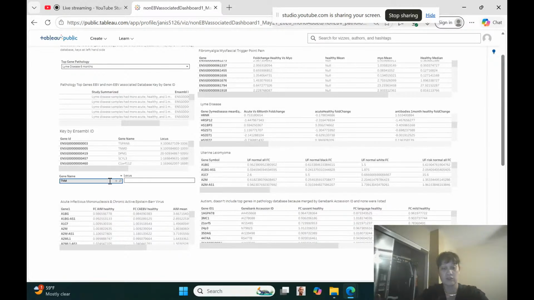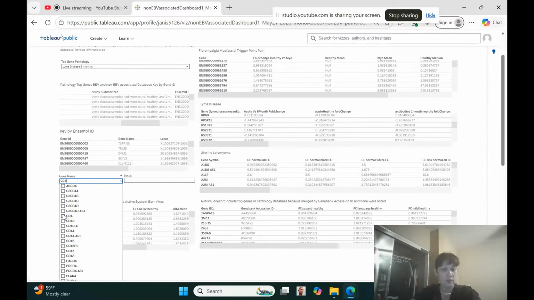Let's see if it works now. Let's look up CD4. Okay, we'll go right here. We selected it. And it's not working. It's not in the... It's still not working.